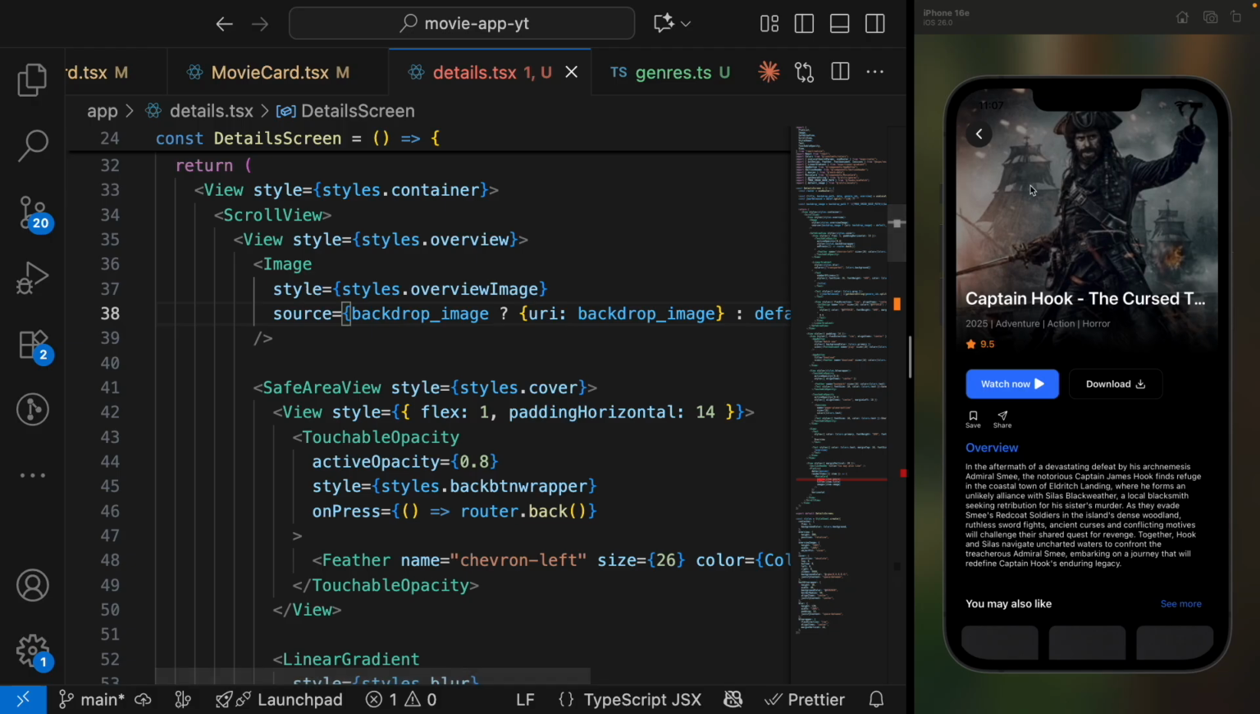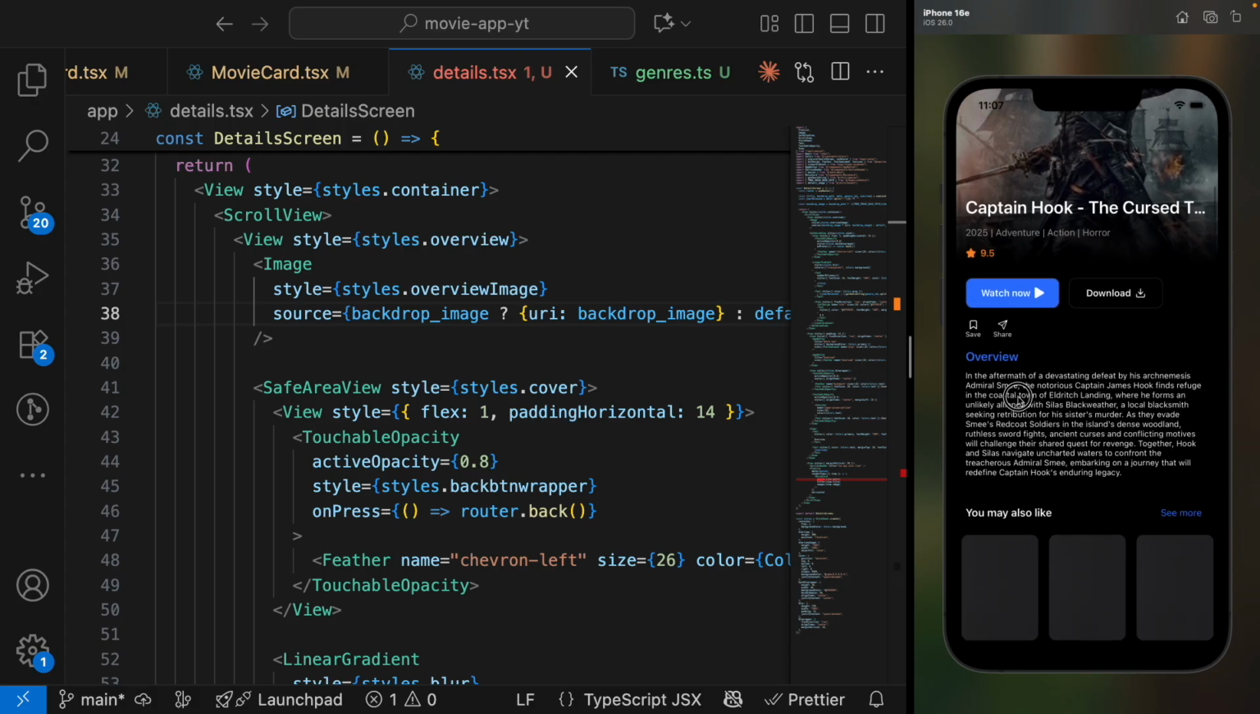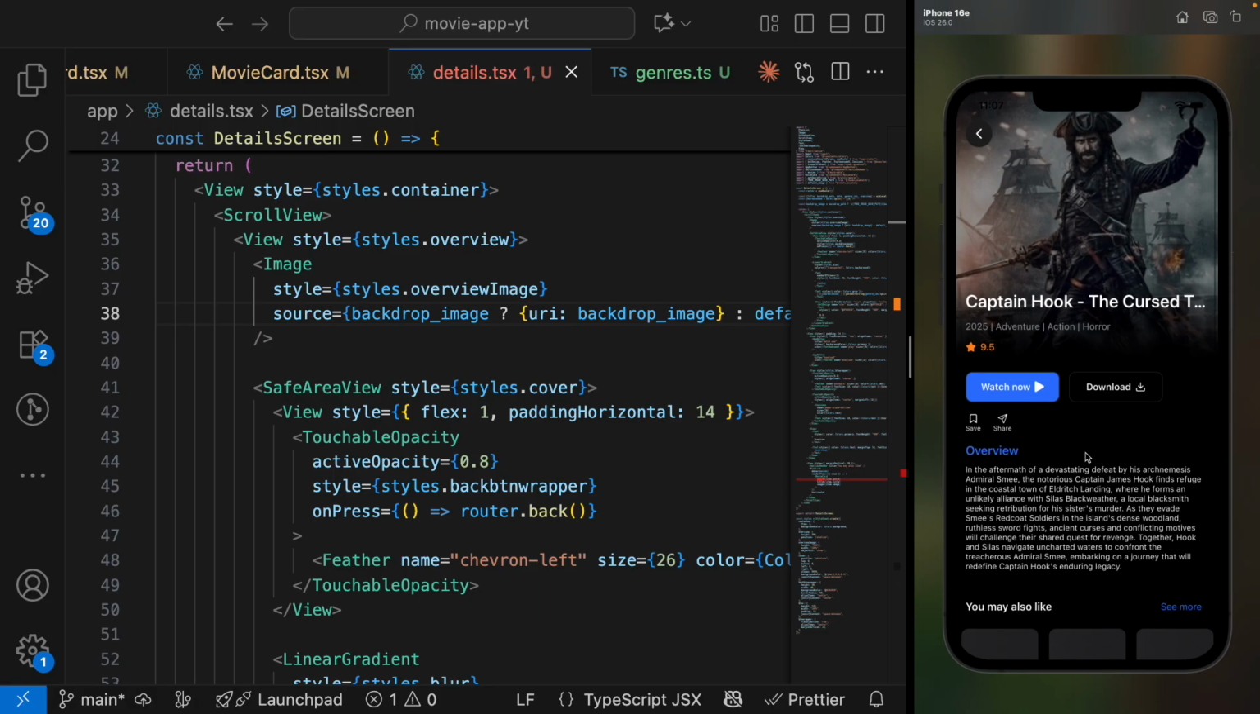So at this point, anytime you come, as you can see, it is fetching, it's using the actual image of that particular movie. We have the image card here, we have the title, we have the year it was released, the genre of that particular movie, we have the overview text here as well that you can read. And it's going to be the actual information of this particular movie.